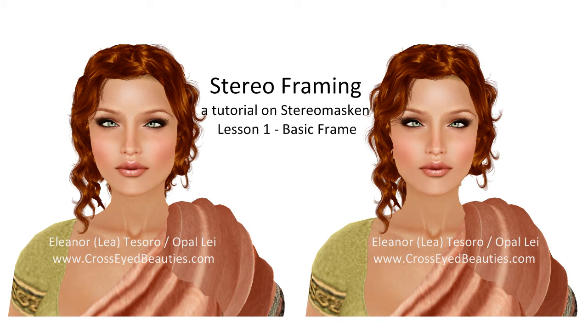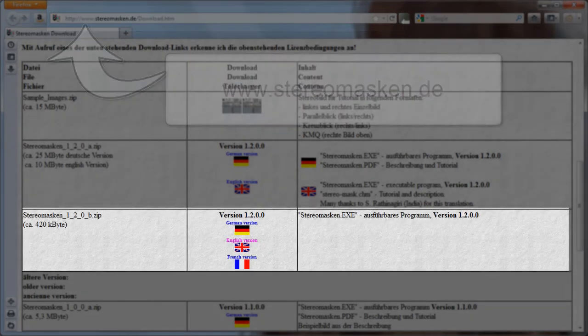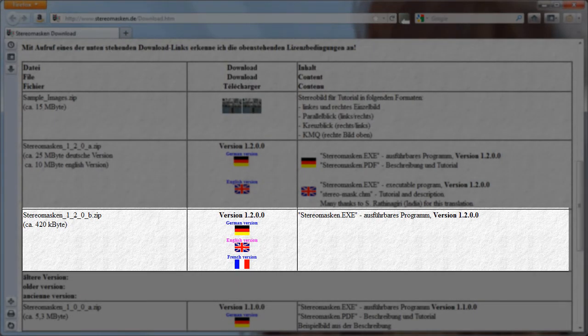This video is part of a series of tutorials on Stereomasken. To install Stereomasken, go to www.stereomasken.de. In this tutorial, I am using version 1.20, which is the b.zip file in the English version on a PC.